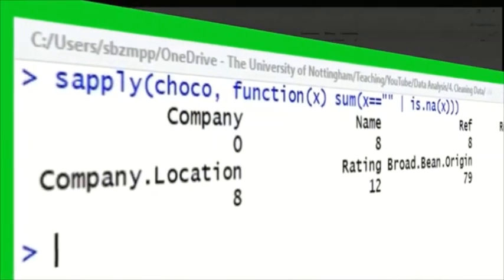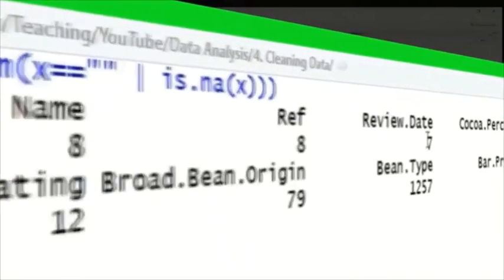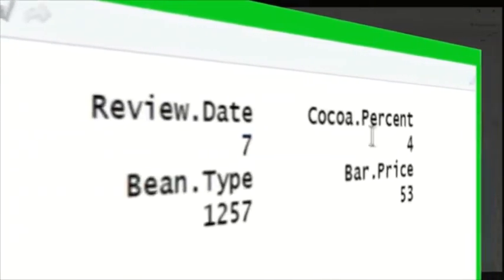So if we apply this to our chocolate data set, then we're going to see that, for example, there are 8 missing names, there are 7 missing review dates, and there are 4 missing cocoa percentages. So there are 4 rows where the cocoa percent is missing. Right? Now that's not too bad. I mean, this is a data set of nearly 1,700 items. 4 is not too bad.